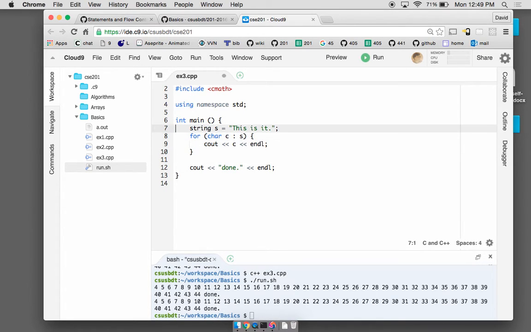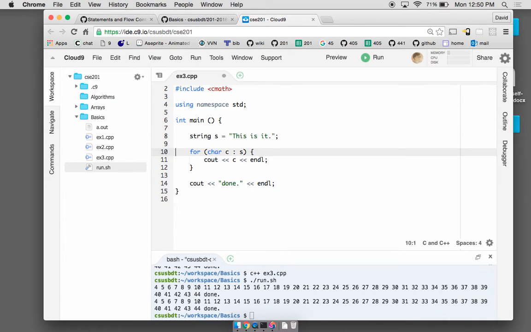So we declare a string S. This is it. And then we loop through S, and we basically examine each character in the string. And this is one way to do it.